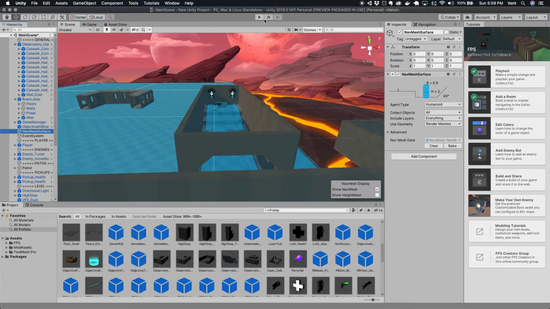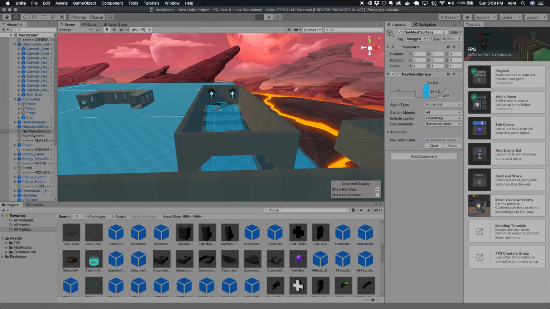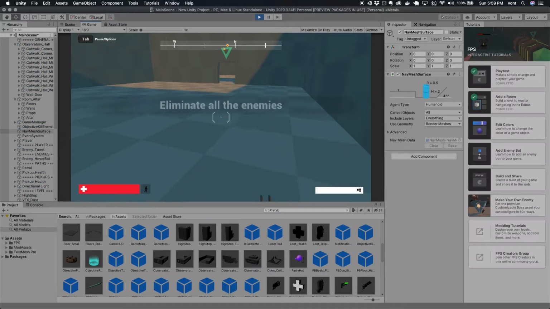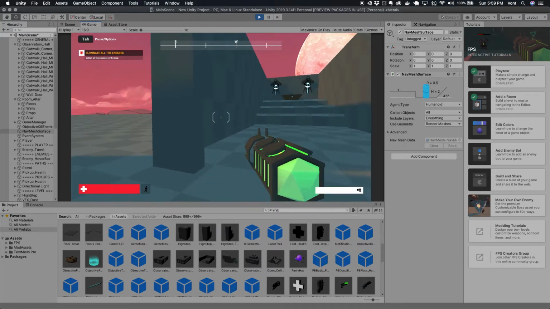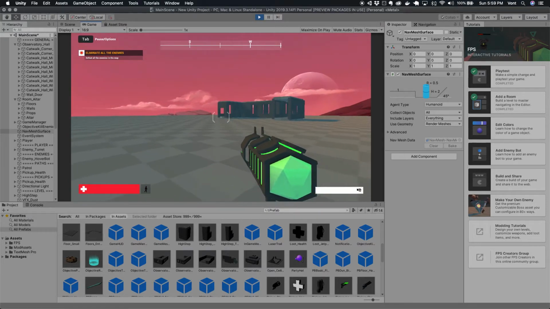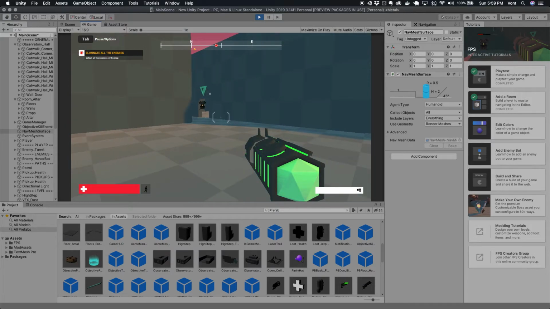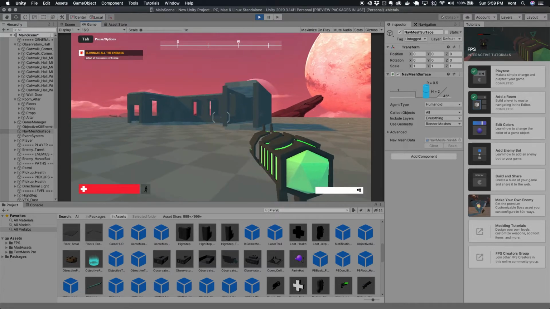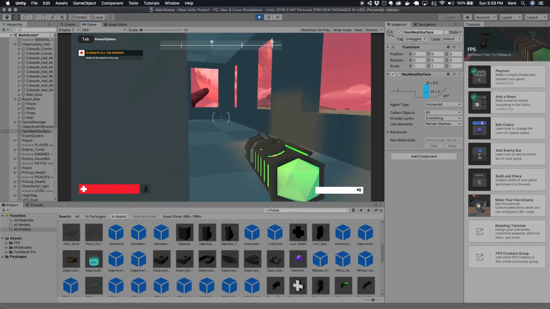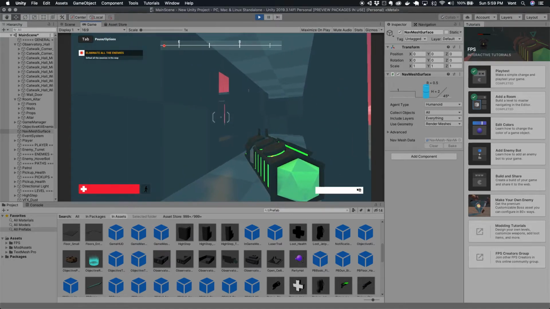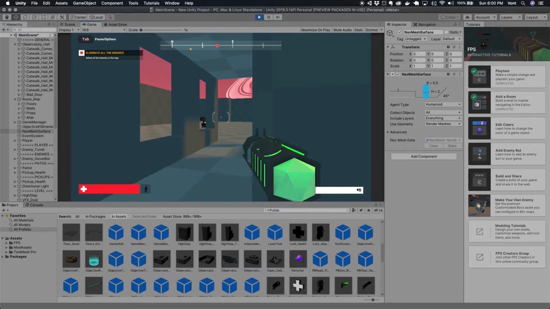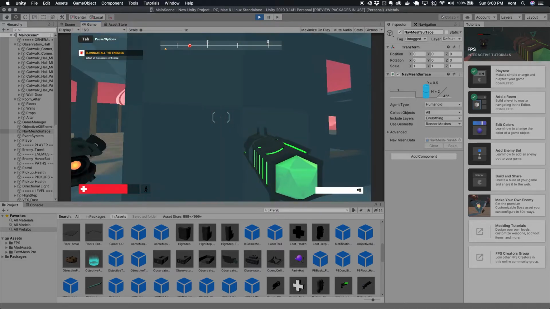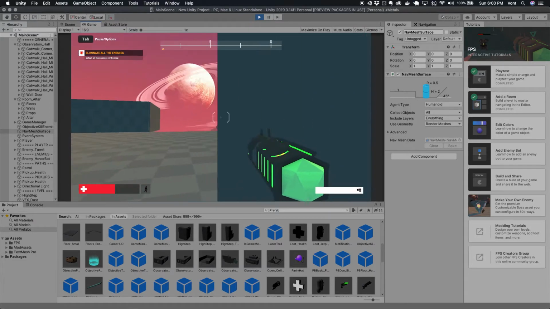Okay, let's play it without baking it first. So we're not going to bake it. We're going to leave the room, and we're going to see if the enemy follows us. Okay, it's following us. Now let's go into here. Is it going to follow me in here? It did. It is following me in here.